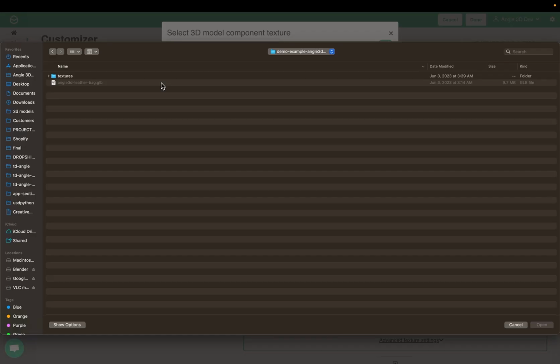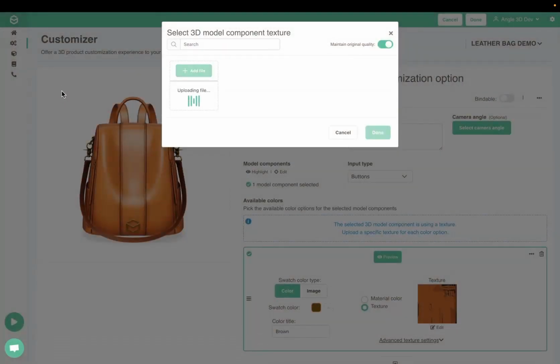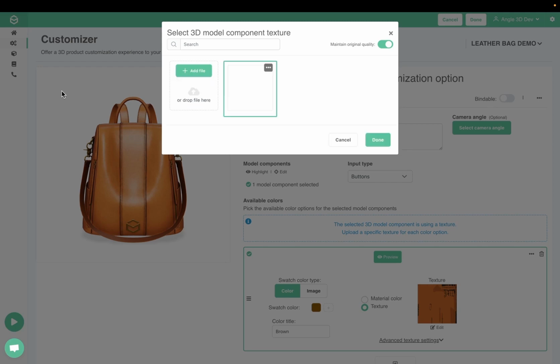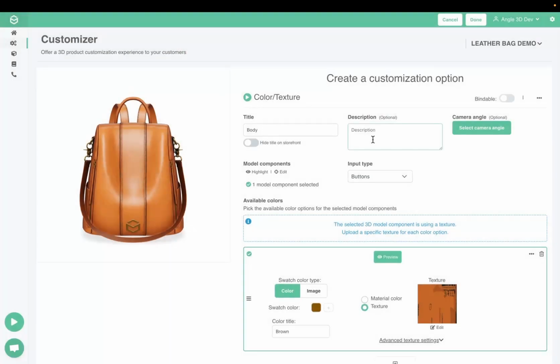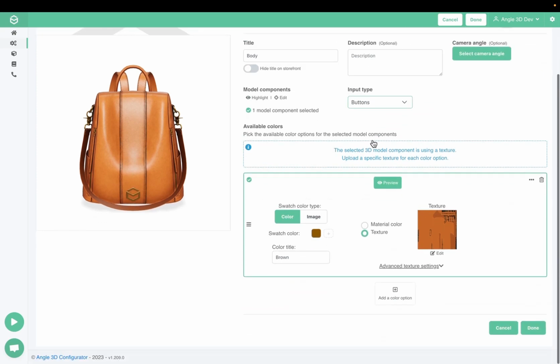In this example, the 3D artist provided a textures folder that contains textures for all the different components of the bag. In our case, we will choose the body. Here we will find all the variant textures. In this case, we will select the brown texture. It will upload. Once uploaded, we can click on Done. In this case, since the brown color was the default color of the bag, we could not see any change, but let's go with the second option.